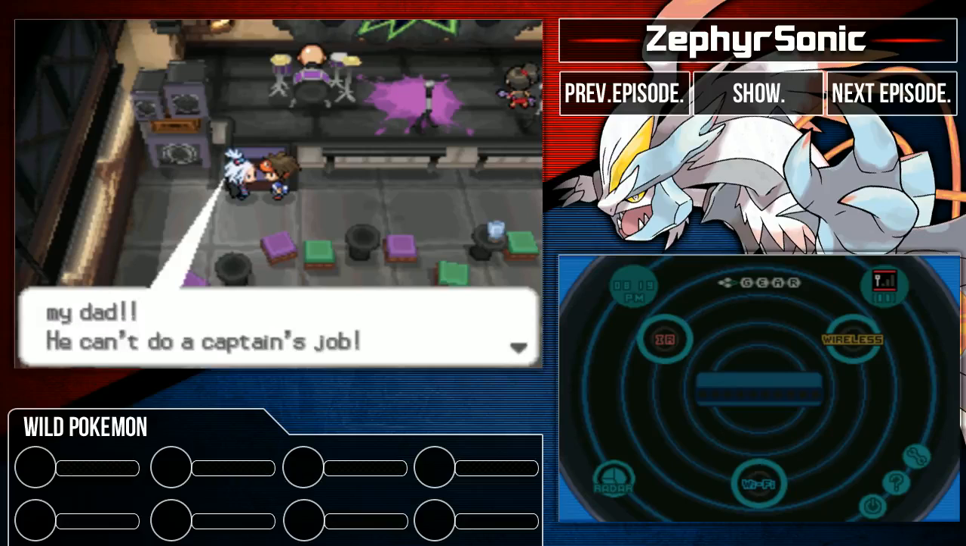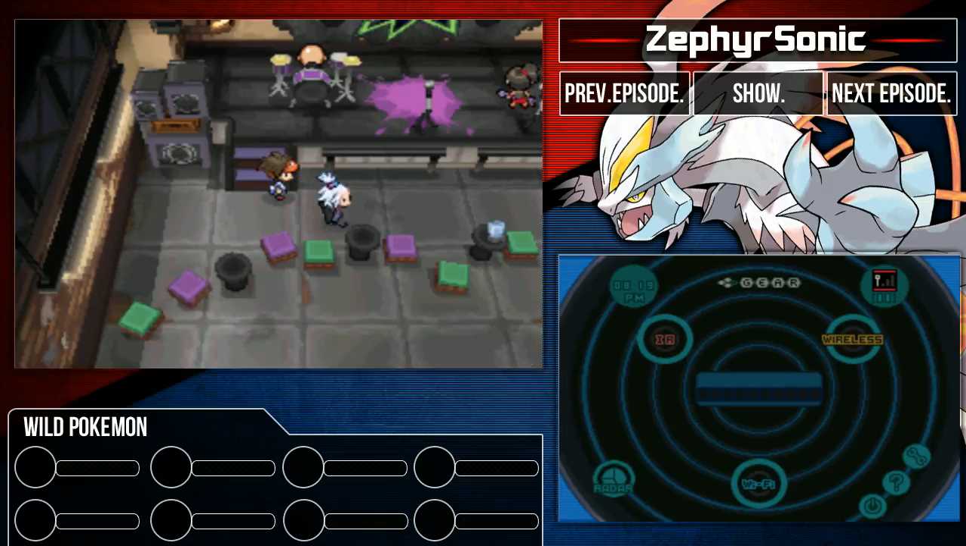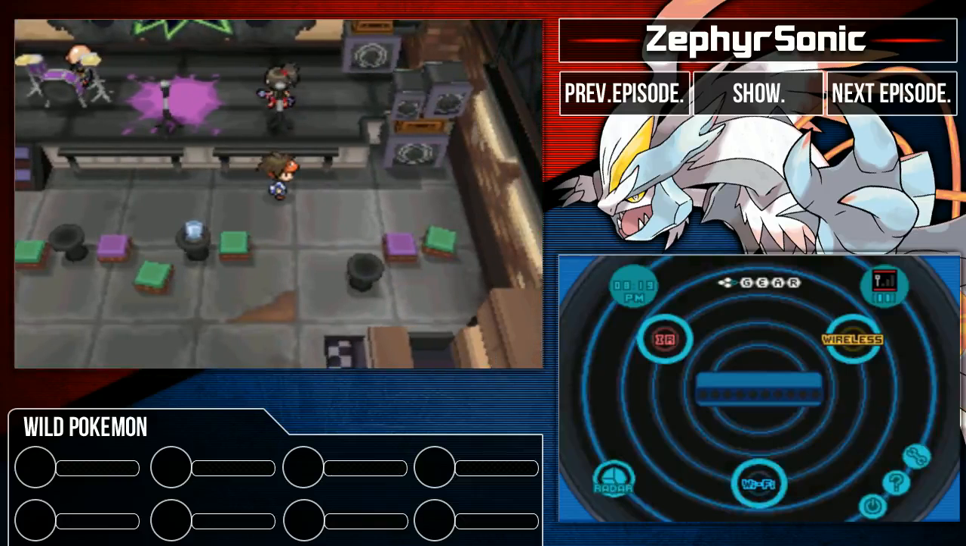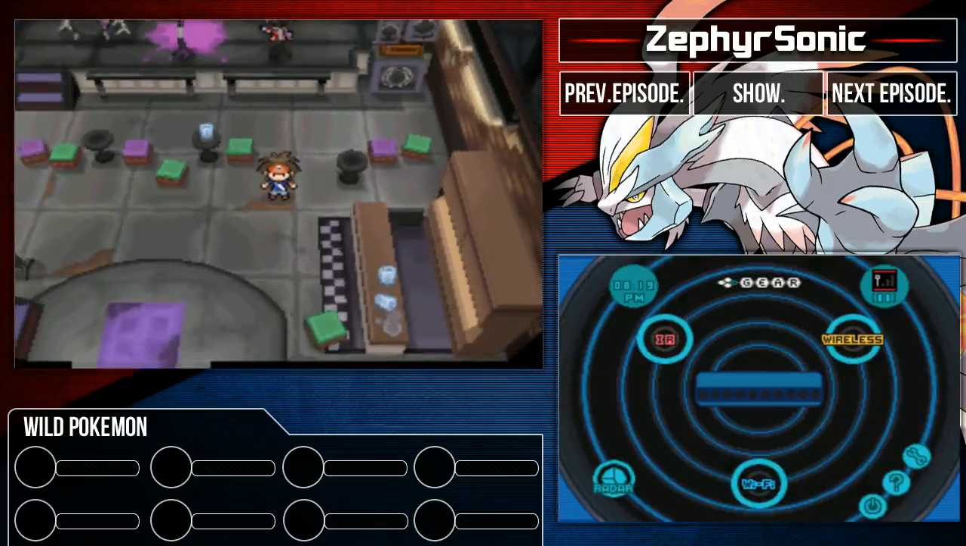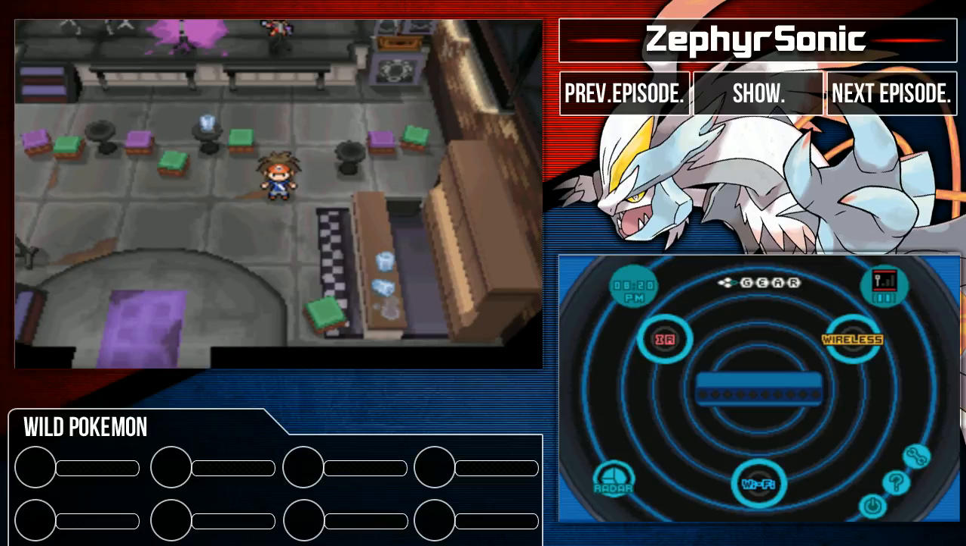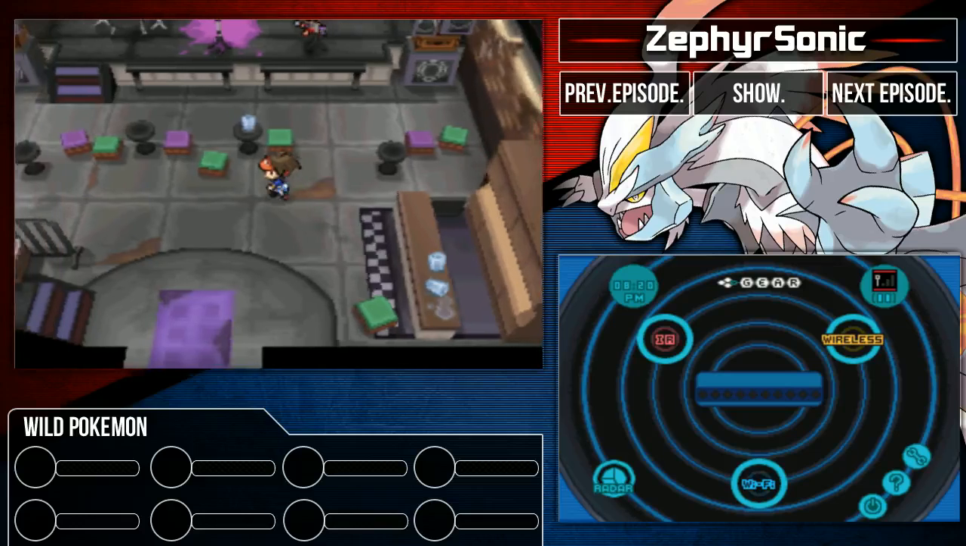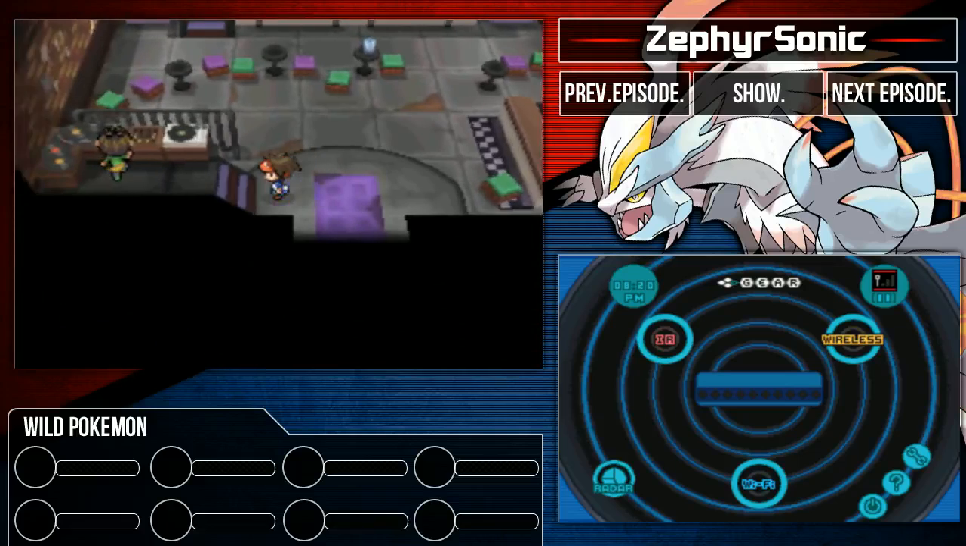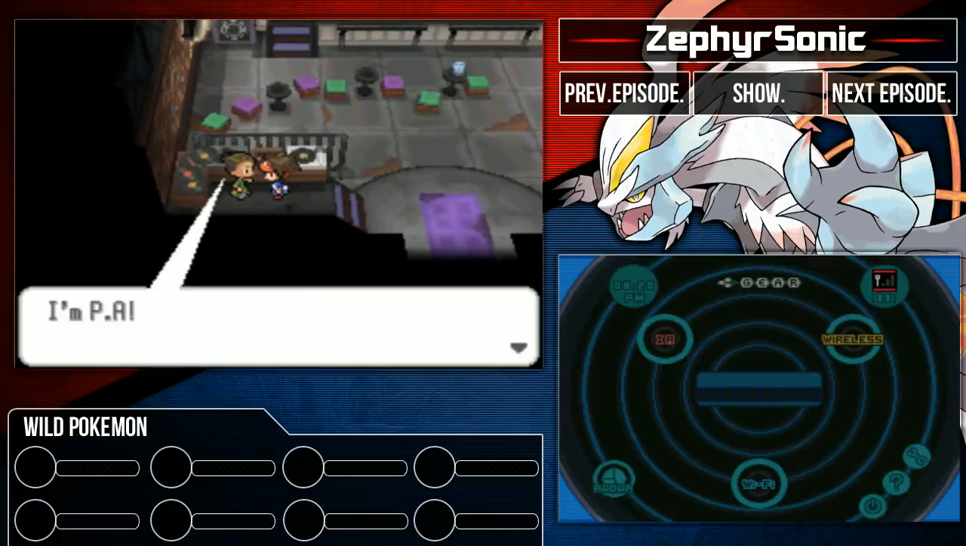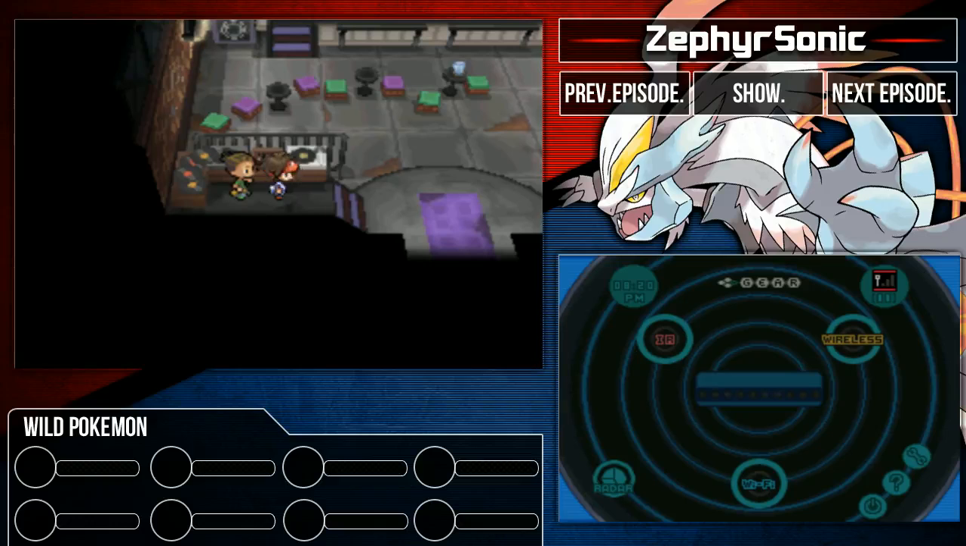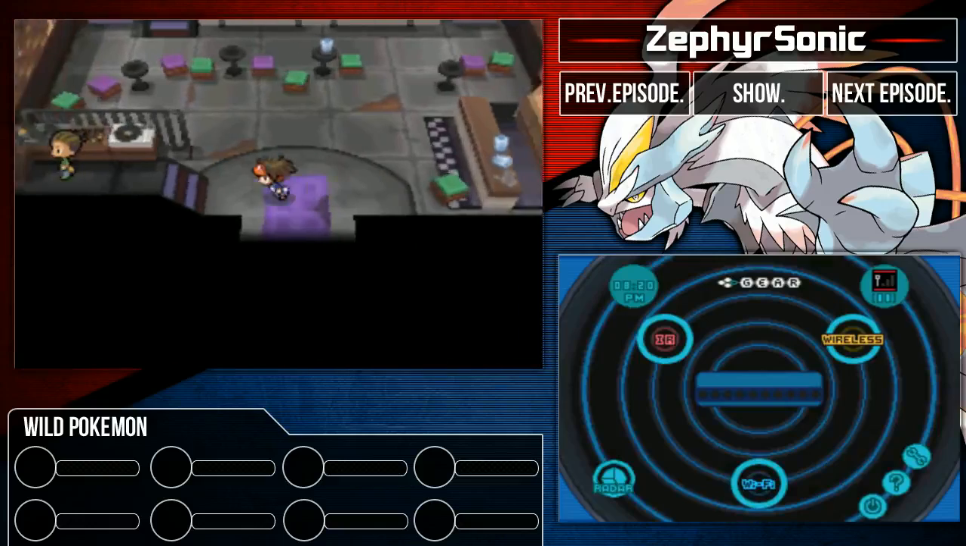I remember my daddy can't do a captain's job. Pokemon Trainer Lupe says the badge is ugly. It honestly reminds me of the Poison-type Gym Leader from Sinnoh. Her hair. What do you have to say? Okay.